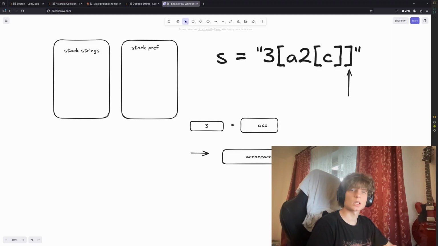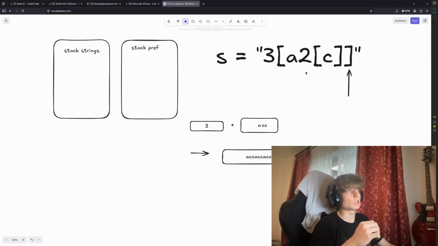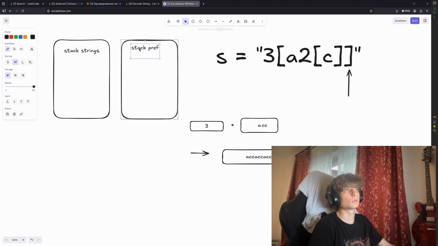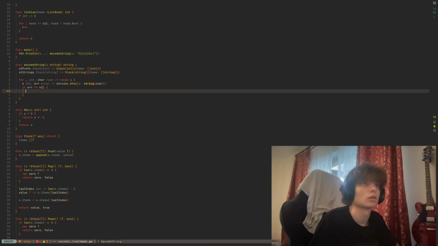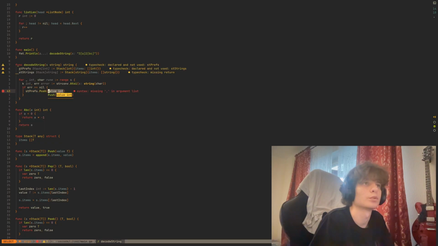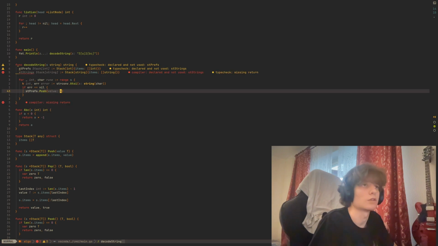And as I said, if we have a character, we should just add it to the prefix stack: prefs.push the key value.